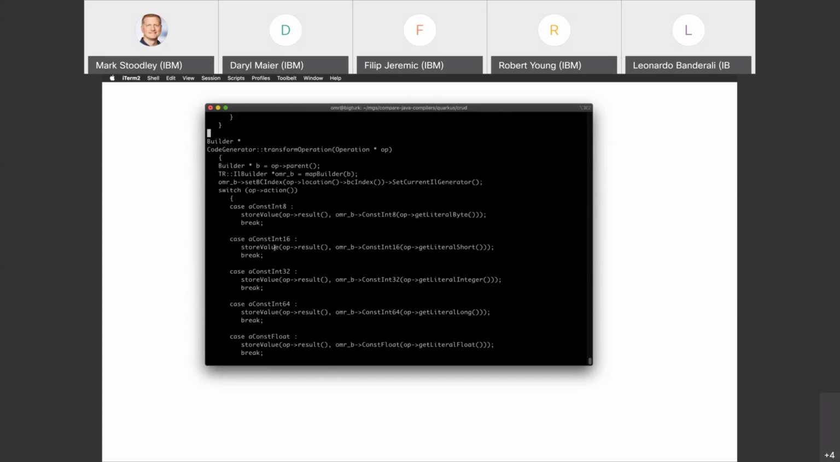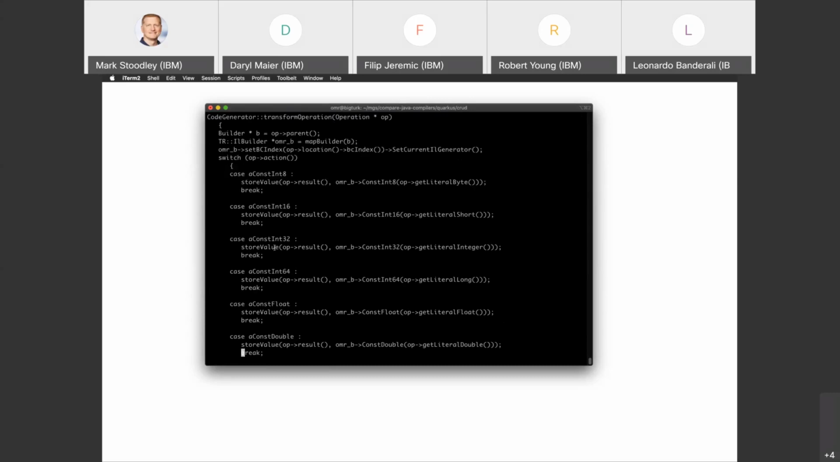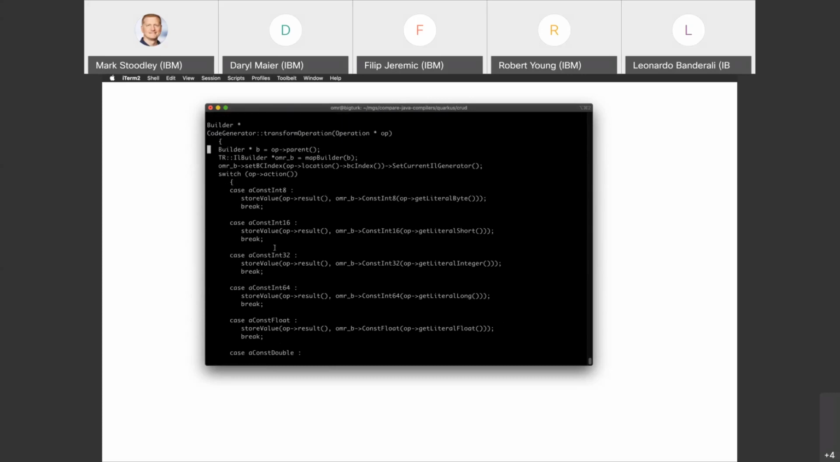Here we go. So transform operation is something that gets called on every operation as it visits all the operations in the code. You basically just get the builder from the operation. You map that to a tr::il builder, which is the structure that you used in JitBuilder 1 when you were working with builders. It sets the bytecode index and makes sure that the OMR IL generator knows what the bytecode index is. So that's the location handling.